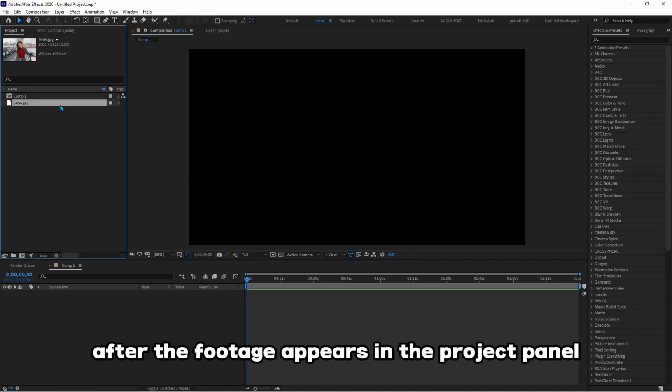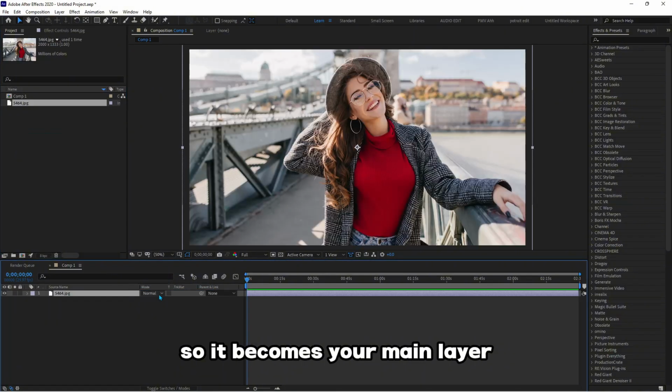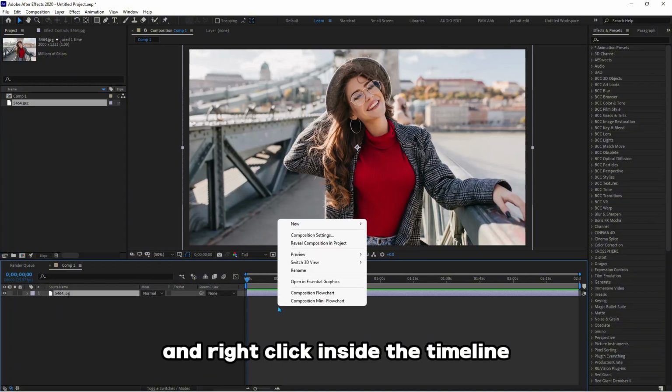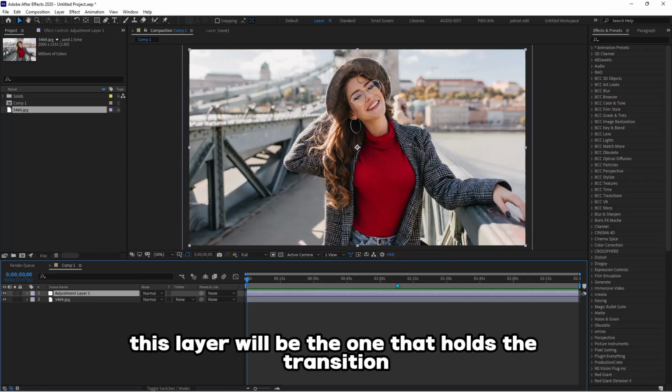After the footage appears in the project panel, drag and drop it into the timeline so it becomes your main layer. Then right-click inside the timeline, choose New, and select Adjustment Layer. This layer will be the one that holds the transition effect.